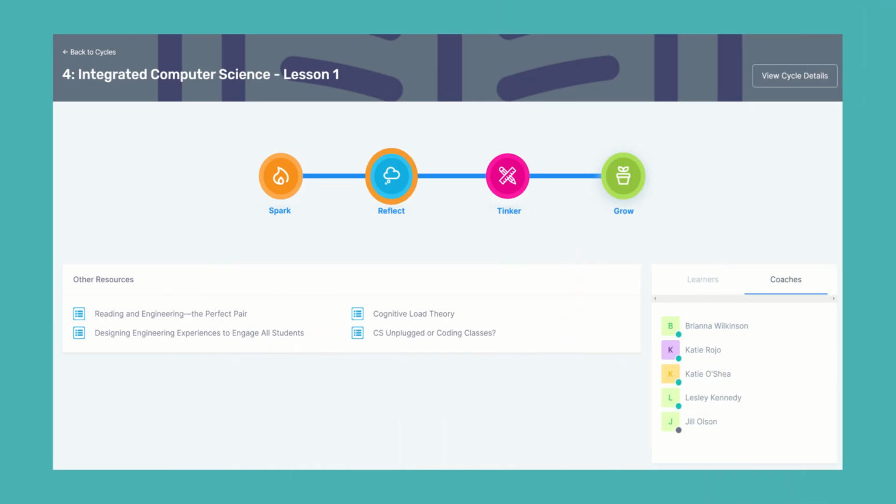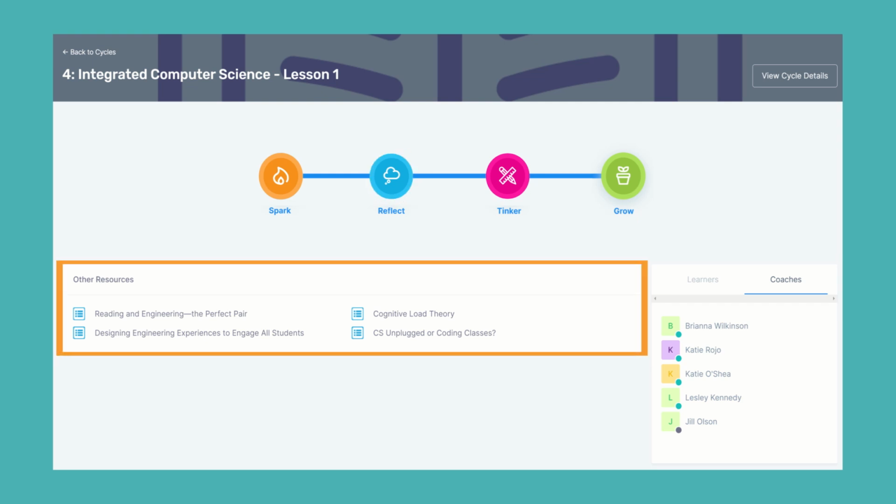Then move on to the Reflect section of this cycle, where you will explore Lesson 1. Check out the Other Resources section below for more information.